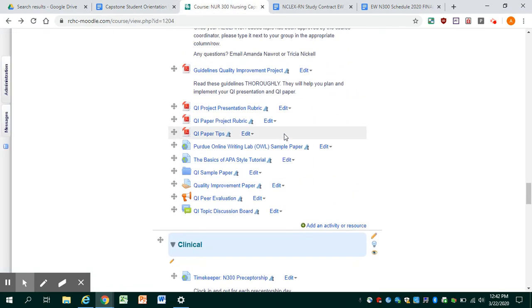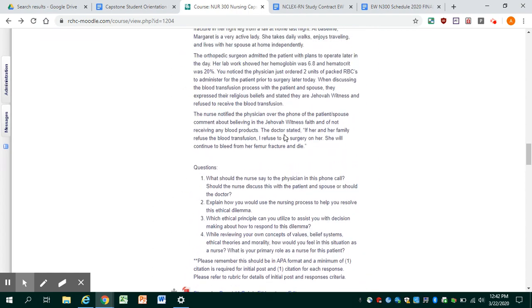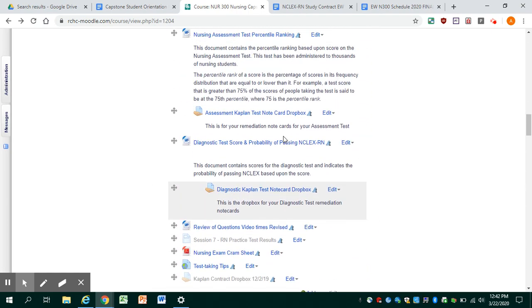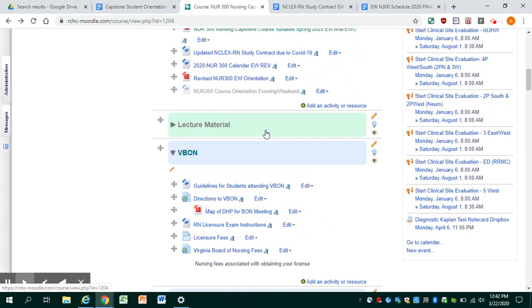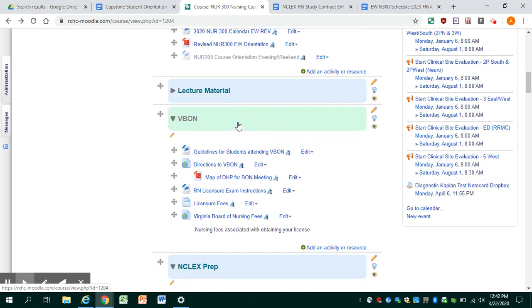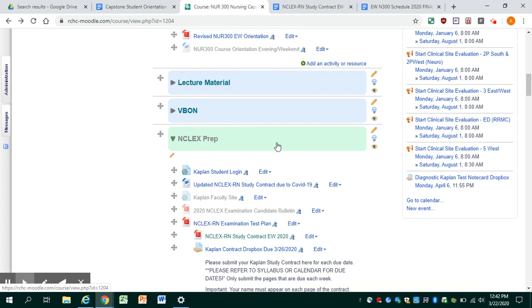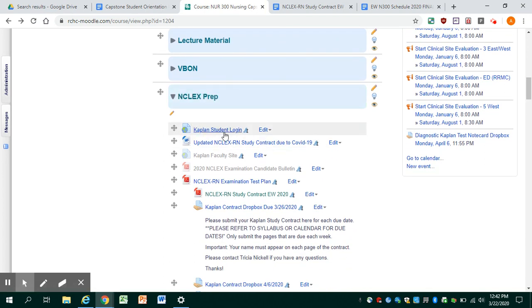Again, just go through the website here, look through all the documents, look at all the rubrics. I'll open up some of the lectures here as time moves on. You should have your book already. VBON, of course, doesn't apply anymore since that's canceled. Log in to Kaplan. Look at all of the available resources for you. And hopefully we'll find out some more information about what the restrictions will be for precepting.